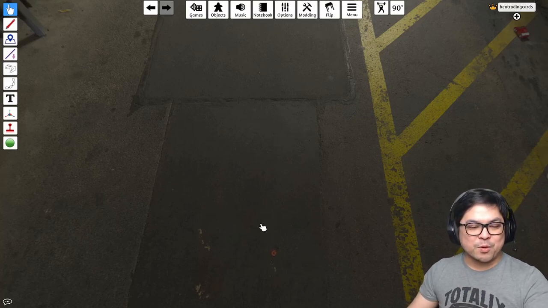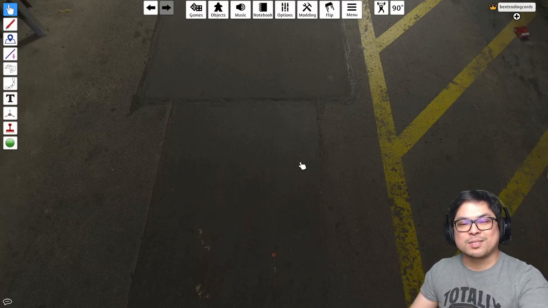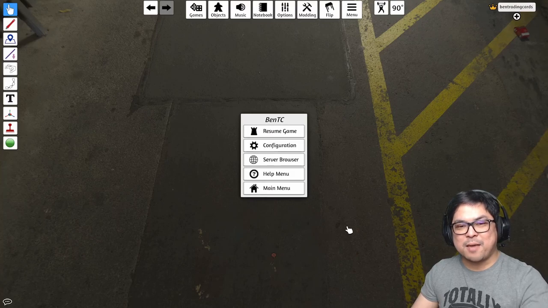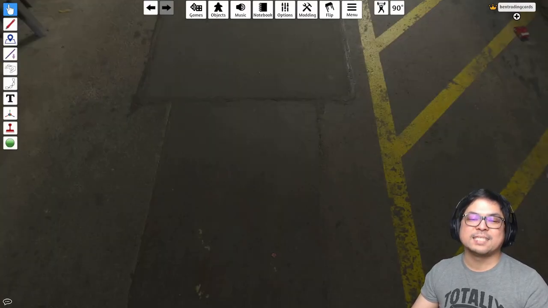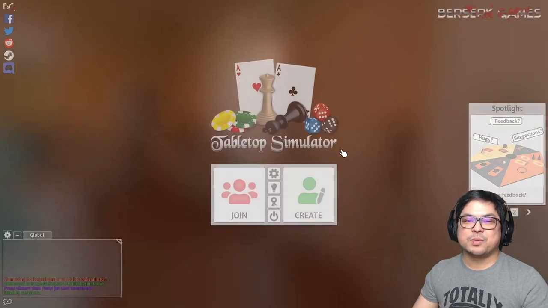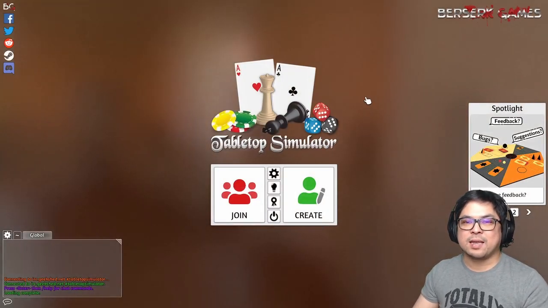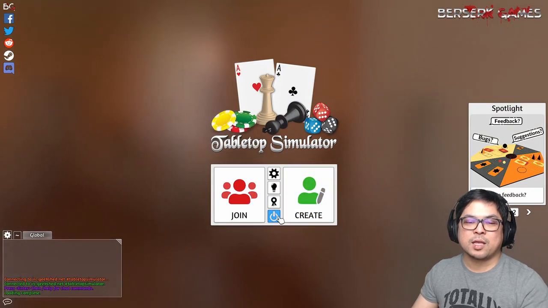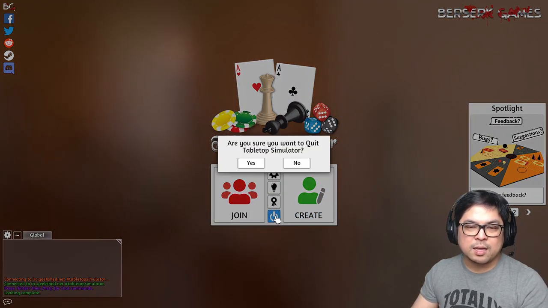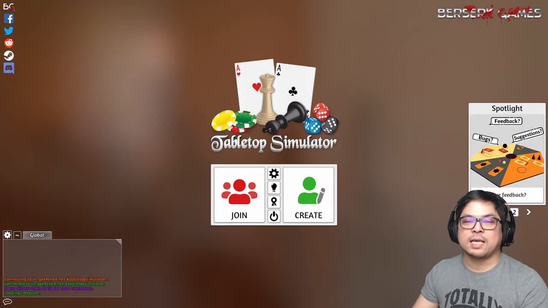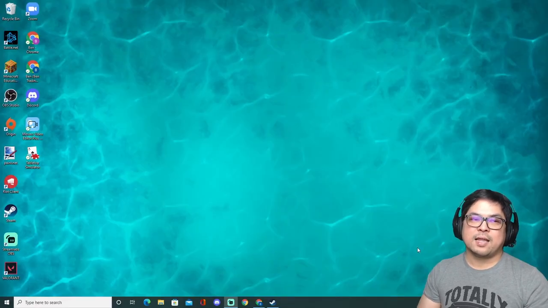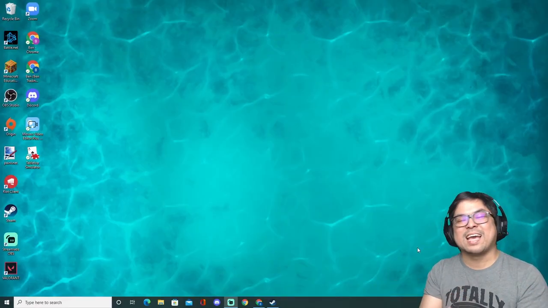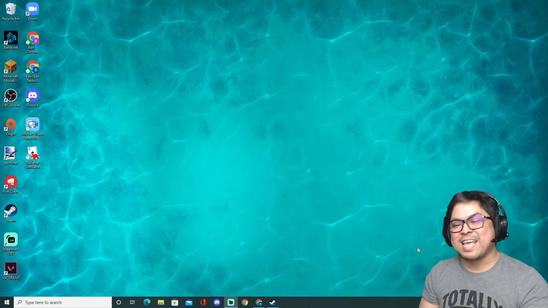And if you want to go out of Tabletop Simulator, just press escape and go to main menu. Yes. Then main menu is here, and then you can click on this power button right here and exit. Yes. And we're done. Okay. And ready for the next game.